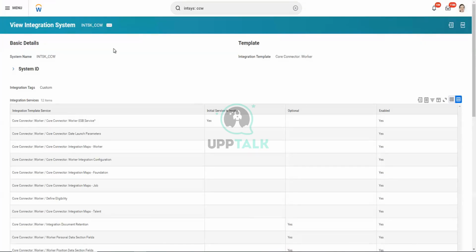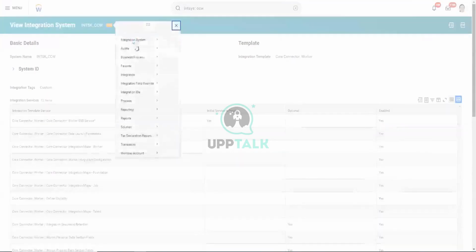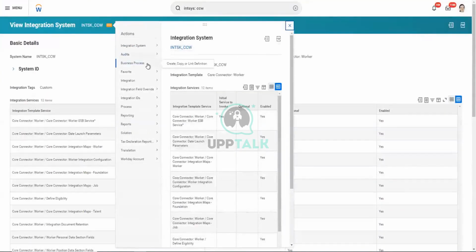For that we have a mechanism, the integration business process. To create that integration business process, we go to the related actions, then go to business process. In business process, you will see create copy or link definition.